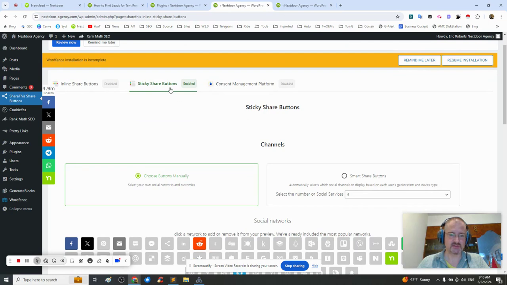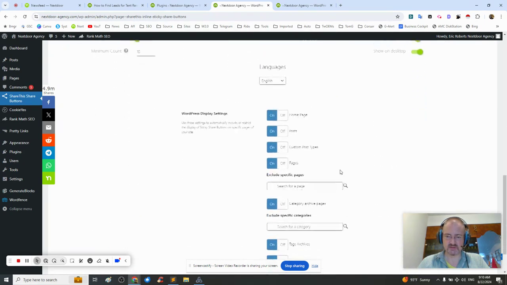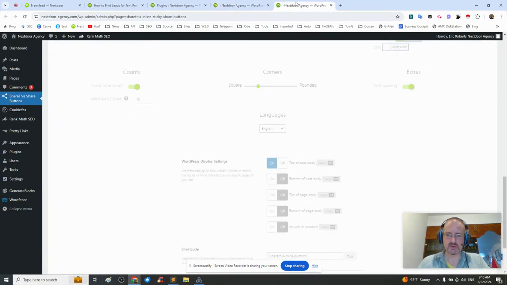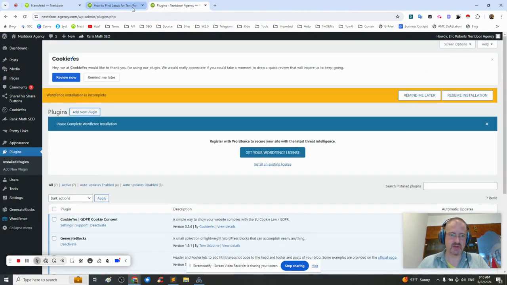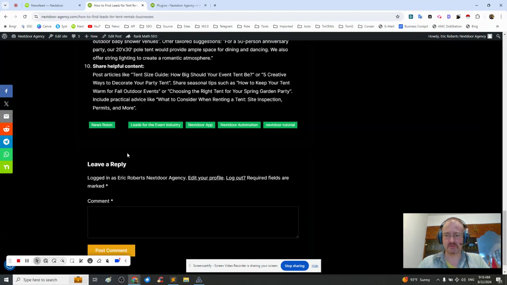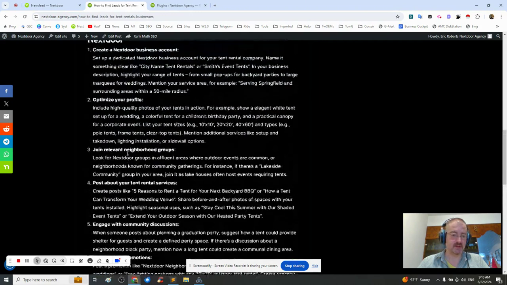So we have here the sticky share button enabled. So I've selected the ones I like. You can change it over time if you want. And that's it. That's about it. Everything is installed, and you can just reload your page and see on your website how it works out.